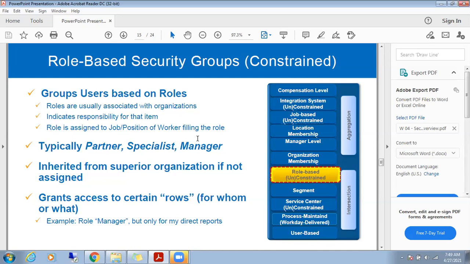See, the same way user-based security groups are inherited from the supervisory organization, role-based ones are also inherited from the supervisory organization. For example, if you get a promotion as a manager, the access for you will also be changed automatically. Yes or no? Because you will be linked to particular roles, and the security will be inherited from the supervisory organization automatically, if not assigned. Can you see that? It will be inherited from the supervisory organization.